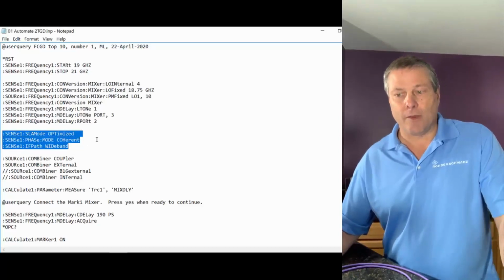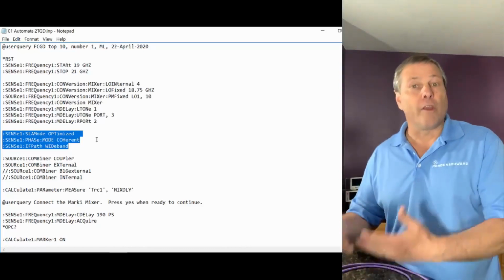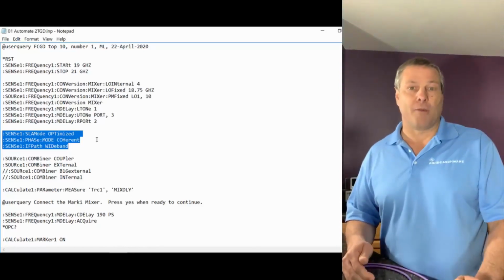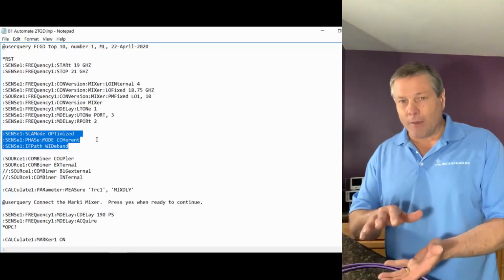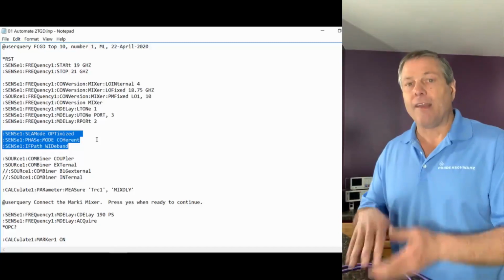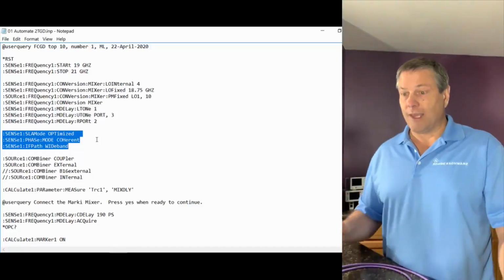I tell the instrument that I want to use the optimized mode for the second local oscillator, I want to use the coherent mode for the synthesizers, and I want to use the wideband path for the measurement. These are settings that are done automatically when you select frequency converting group delay in the user interface, but in the SCPI file, we have to explicitly pick what we want to do in these cases.